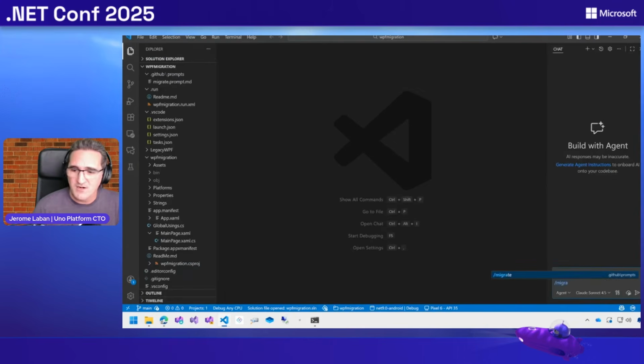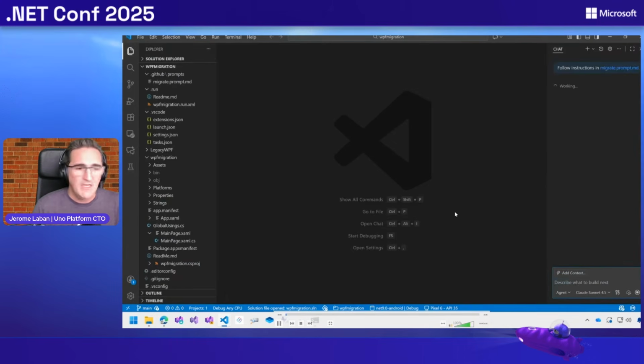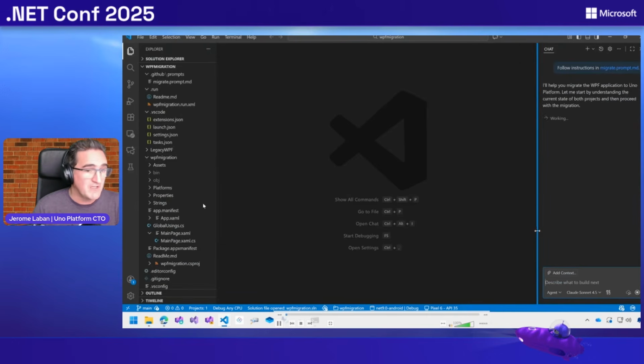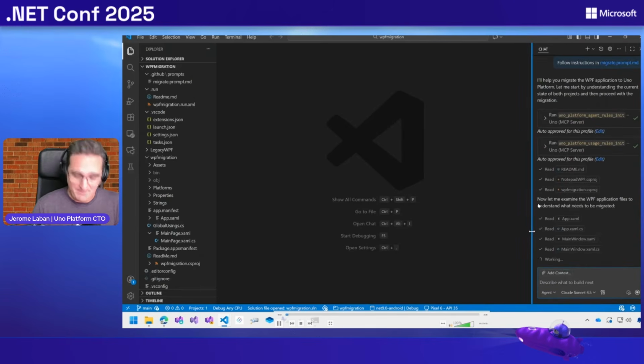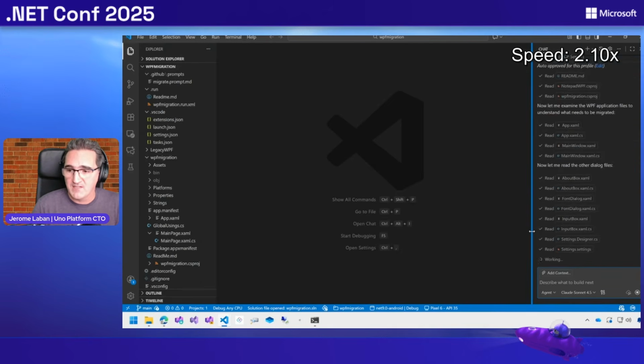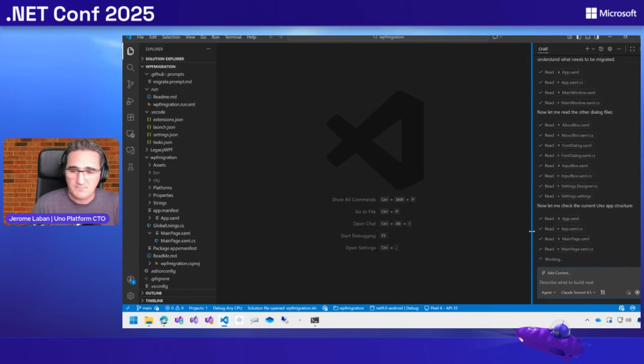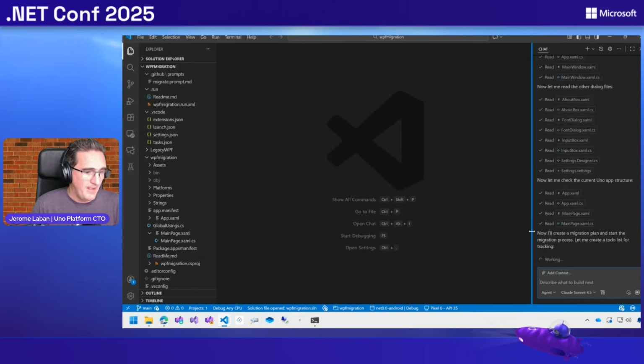So in here, what we do is we have a migrate prompt. It will analyze the content. We have the legacy application that's in that folder and the new application that's basically just an empty app from Uno. And we can see that the agent is going to be analyzing the WPF app that's in the legacy WPF folder. It's going to be analyzing a lot of things like the about box, the font dialog, the input box, and it's going to create a migration plan.